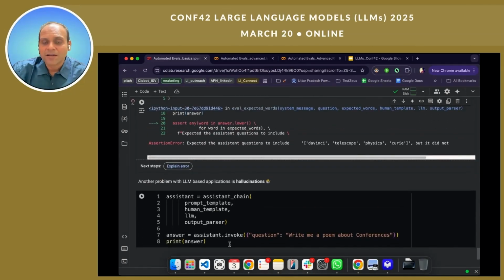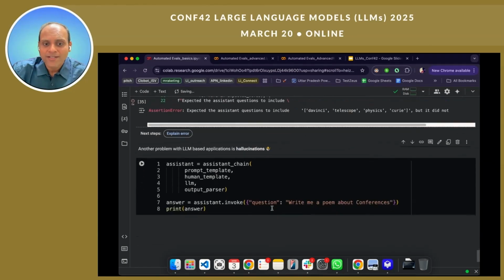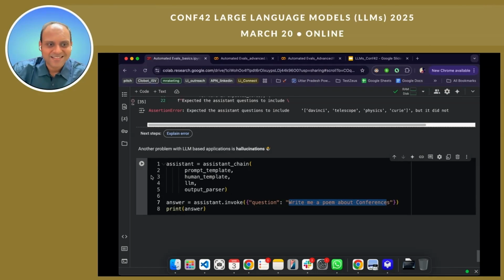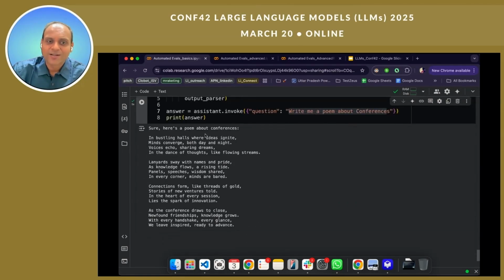But a key problem with LLM based applications, as we saw earlier, is hallucinations. So now what we are doing is we are asking the quiz generator app to write a poem about conferences. Let's see what it does. So when we invoke the assistant application, it actually wrote a poem about conferences. Now, a key failure point for this is that we had created a quiz generator app, not a poet. But when we asked it to create a poem about conferences, it broke all the rules about format and its system prompt and went ahead and wrote a small poem about conferences.